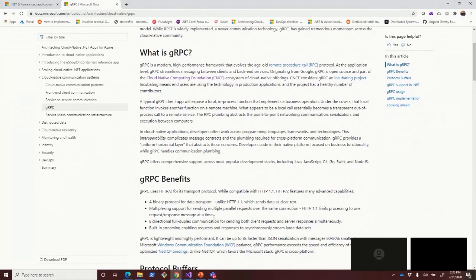We can send multiple parallel requests on the same connection, so you get a lot more out of it. We also get bidirectional full duplex communication, so you can basically send and receive client requests at the same time. And what's really interesting too is we have built-in streaming. If we're making a call and getting a collection of data back, we can have that data streamed to us. So instead of pulling it back, it's being pushed back by the service very quickly. So again, gRPC is very interesting.